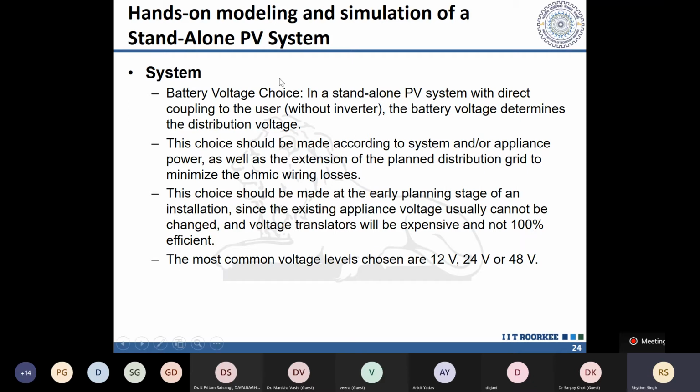So whatever is the battery voltage, that is what will be the distribution voltage in your DC microgrid type of system. So this choice should be made according to system and appliance power, as well as the extension of the planned distribution grid, to minimize the ohmic wiring losses. Accordingly, a judicious choice of battery voltage should be made, considering the appliances which are there in the system, and also any extension planned for the distribution grid, because if we operate at a very low voltage, then with larger power requirement the current drawn will be higher, and that will lead to much larger ohmic losses.